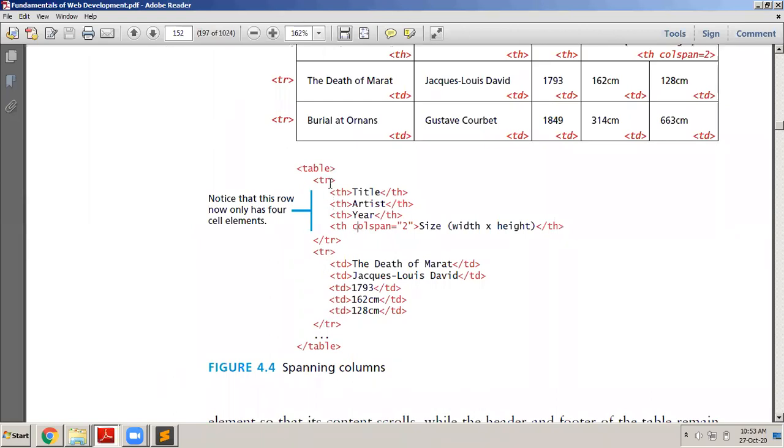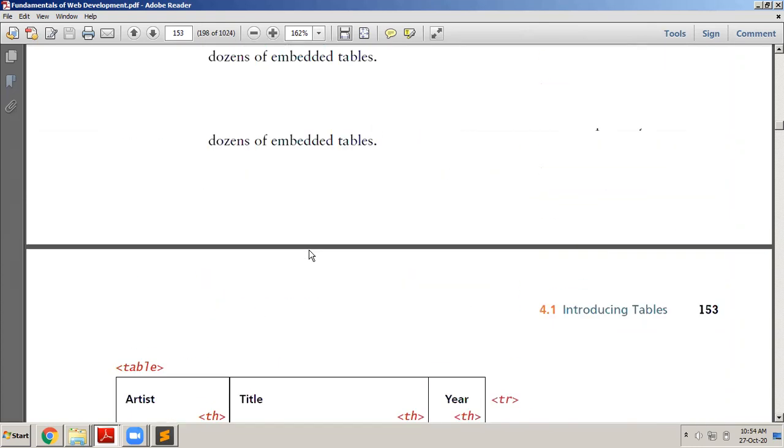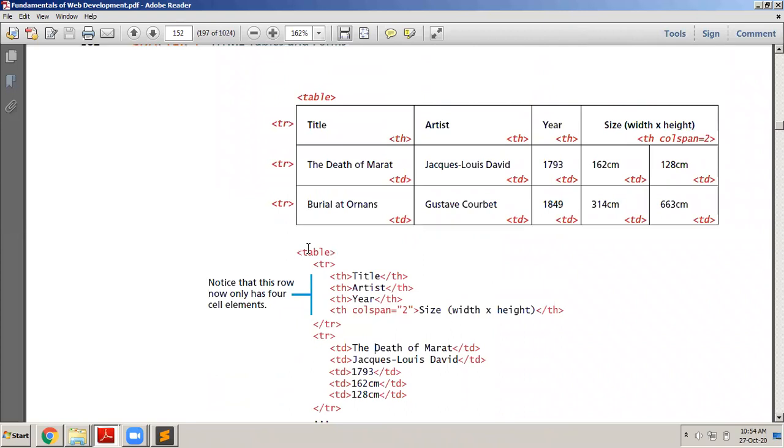You don't write column span in the table tag. Remember, you don't write column span here. It doesn't make any sense. You should always write column span and row span only in the TH tag or the TD tag. So this is an example of row span, and the above one is an example of column span.